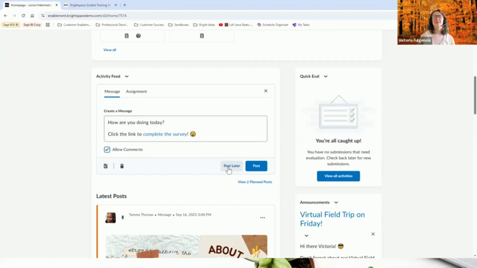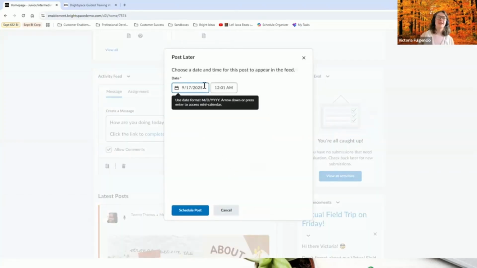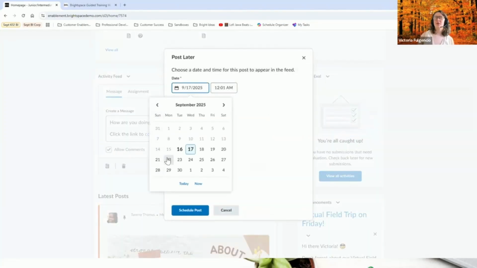This is one of my favorite things because at the end of the school day, the students are going home and you want to get ready for the next week, or you want to get ready for the next day, you don't have to just post everything right away. You can actually schedule things for the future. So what I'm going to do is press post later and schedule this for, say, Monday morning.